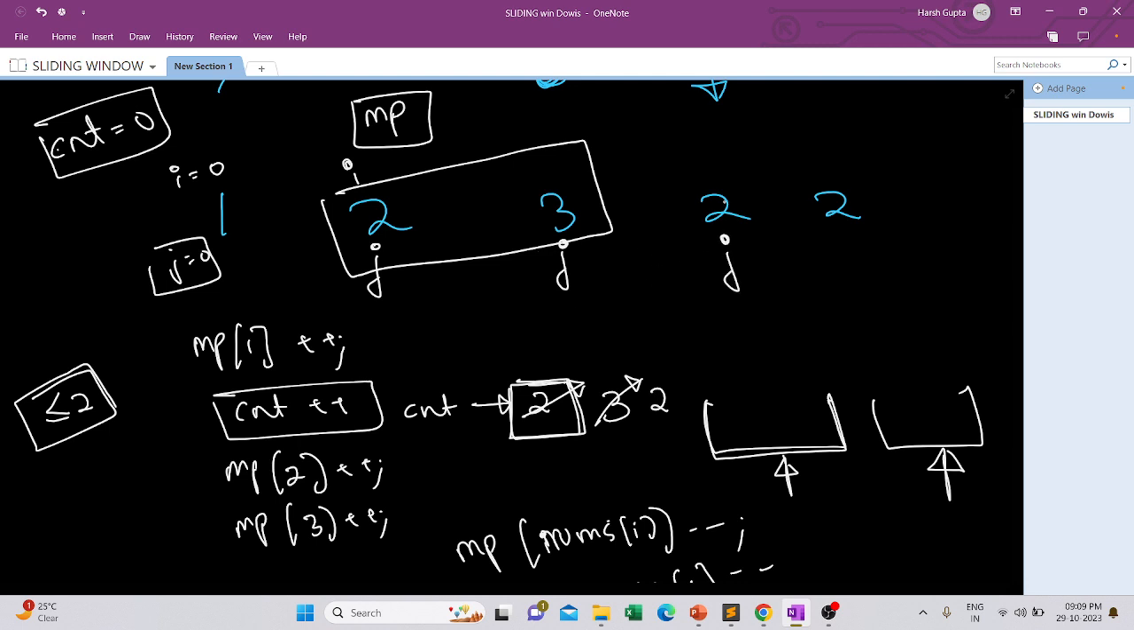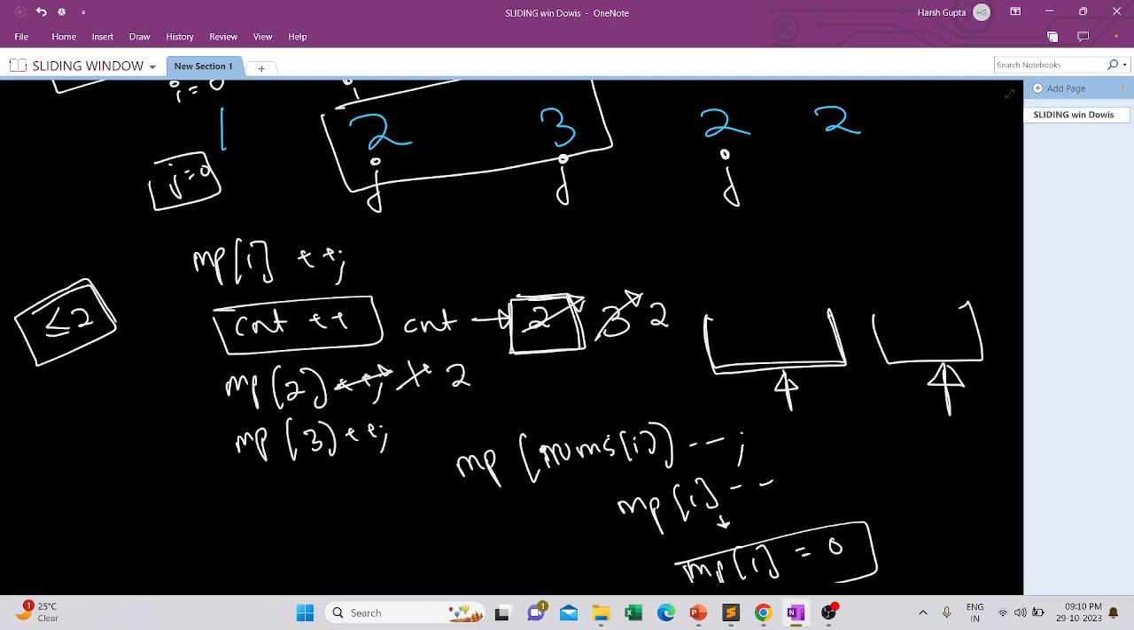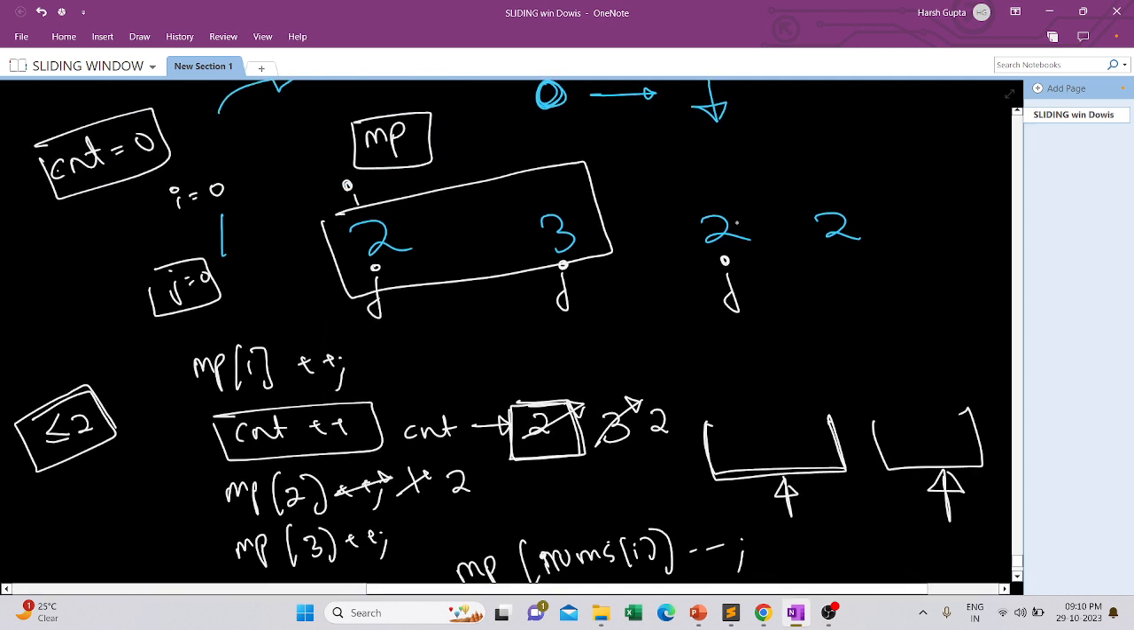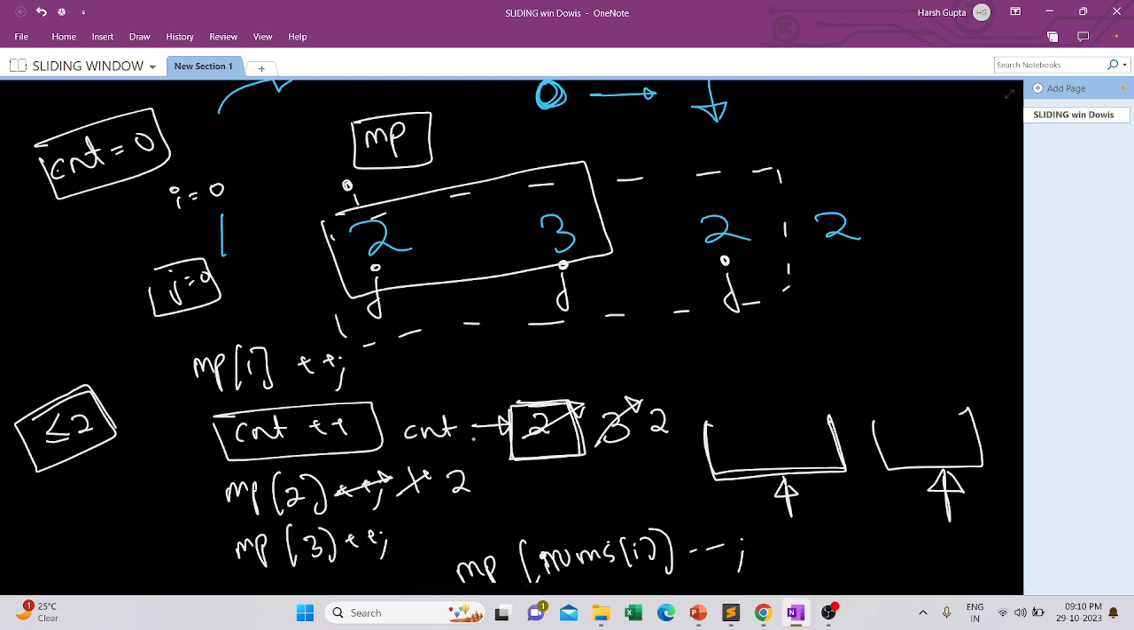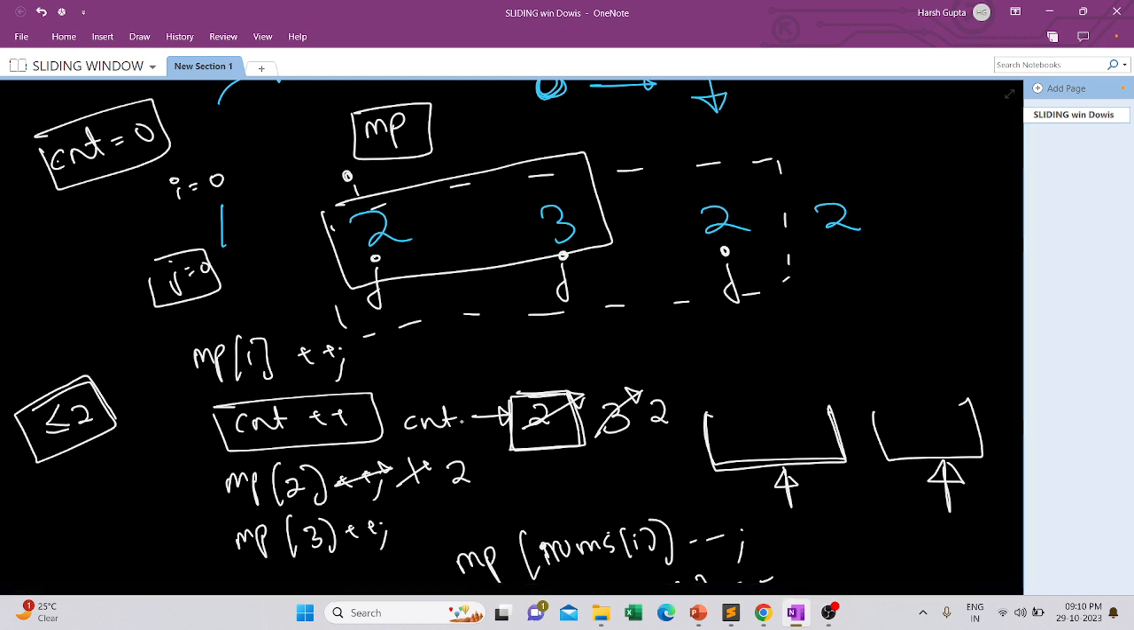Now we shift our j. We increase the frequency of 2. Initially the frequency of 2 was 1. Now it becomes 2. But since it is 2, does it imply that this is the first time it has come in this window? No, isn't it? Like before it has come too. How do we know that the frequency of 2 is 2? It means it has come before also. So in this case, we will not increase the frequency of unique elements, and this is also a valid window.